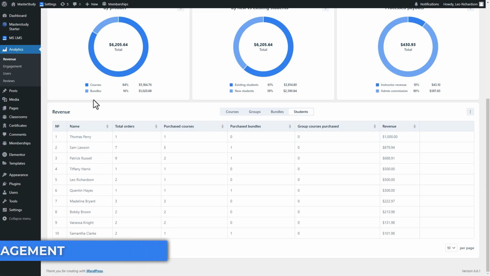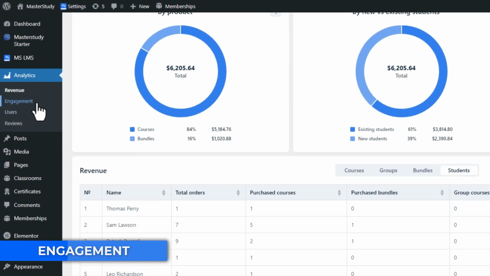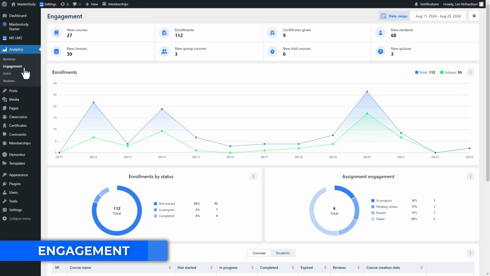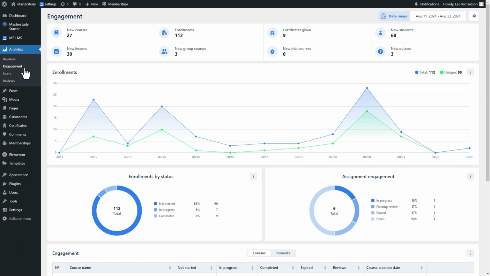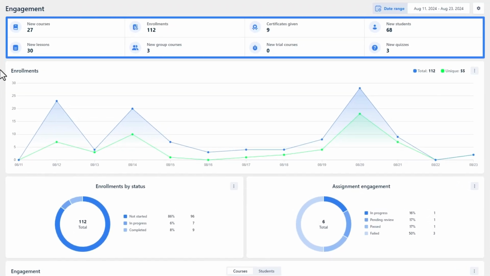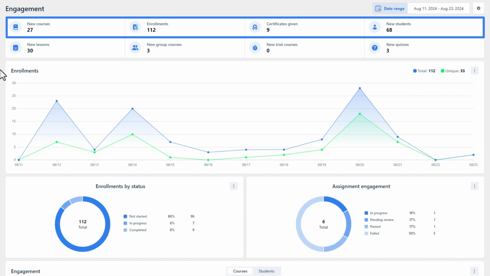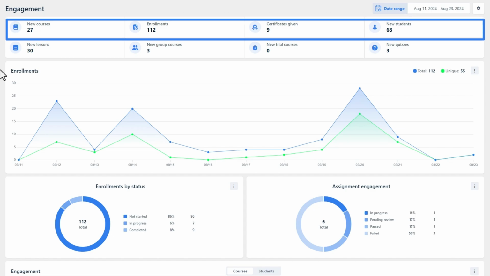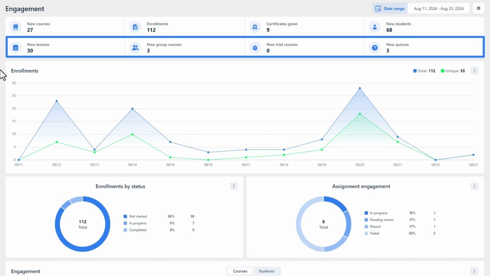Now let's move on to the Engagement tab, which provides a comprehensive view of how students interact with your platform's content. Here you can track enrollments, assignment engagement, course progress, and more. At the top of the page, we have top summary metrics here as well. In this section, you can see the number of new courses, enrollments, certificates given, new students, lessons, group courses, trial courses, and quizzes added within the selected date range.